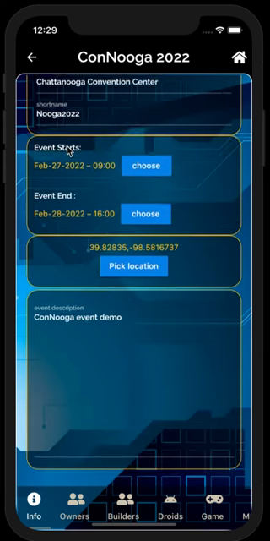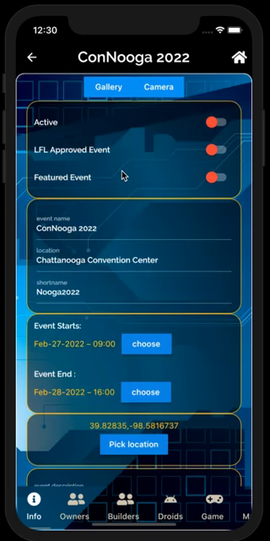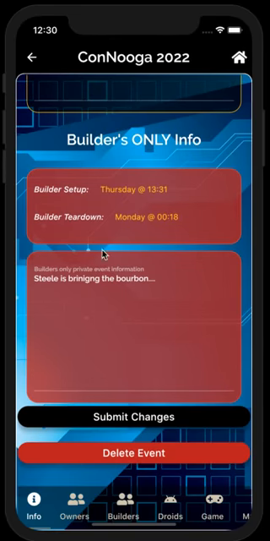When you're ready to activate it, by the way, you just need to flip this over as active. The LFL approved event, these two buttons are not really important unless it is LFL approved. Please don't use the featured event. It will clutter up the front page, so we'll just be monitoring it. You could turn it on, for example, within 3 days of the event or a week. Flip on featured. Make sure you flip it back off once the event is over. So we'll keep track. And that's how you create an event.